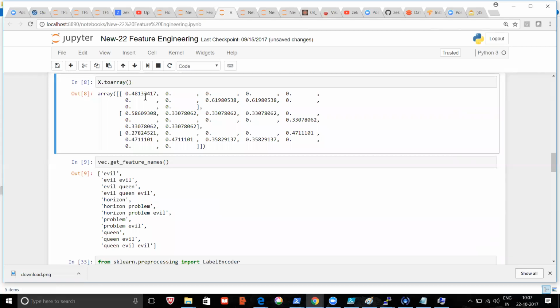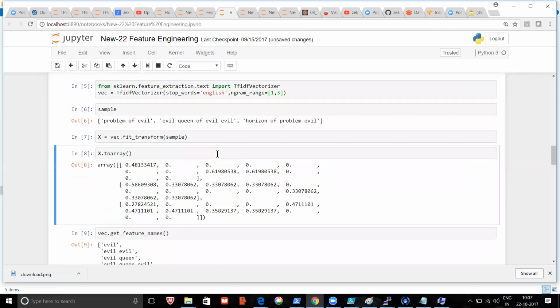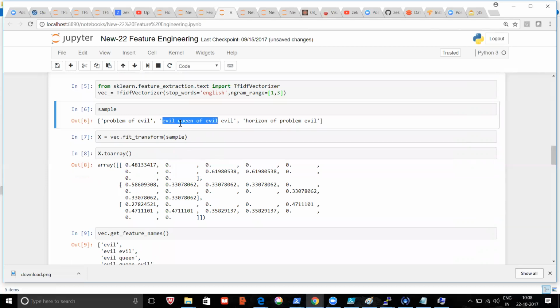What is the number of this? Let's take the first word, evil. Evil alone is okay. You can see when evil appears, evil, queen, evil doesn't appear. So here what you are getting is combinations of words from this text. At max it is taking 3 continuous words at a time. If I write here, I'll change evil to good.